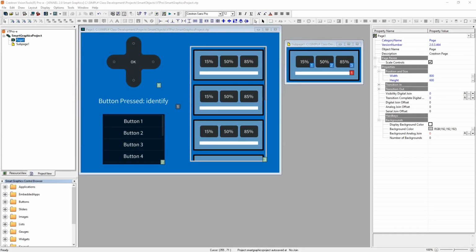In this video, we will begin the process of working with smart objects and user interface projects. Our goal for this video is to understand the process of incorporating a .sgd file into a Simple Sharp Pro program. We will begin by examining this Vision Tools Pro E project that we will be working with.